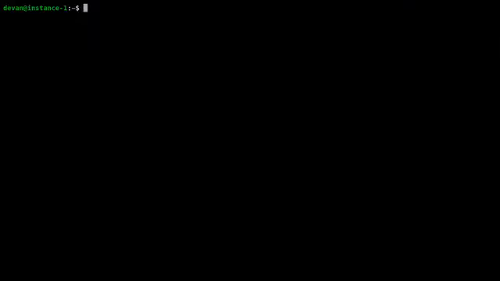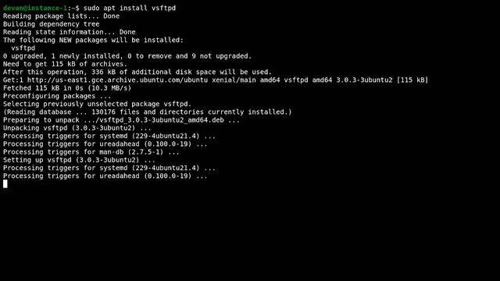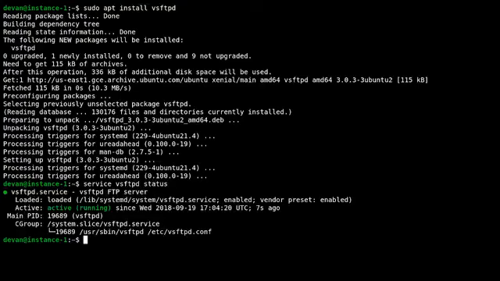So I'm going to go ahead and type in sudo apt install vsftpd to install the service. Once it's done installing, the service is already running. We can query the status of the service by running service vsftpd status and see that it's running. This tells us that the service is already running.